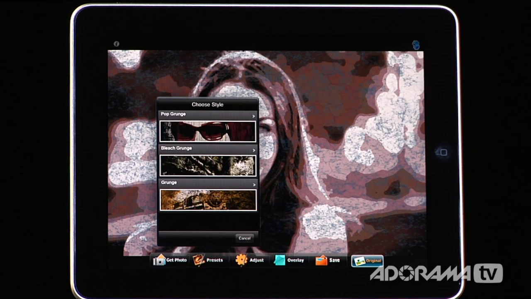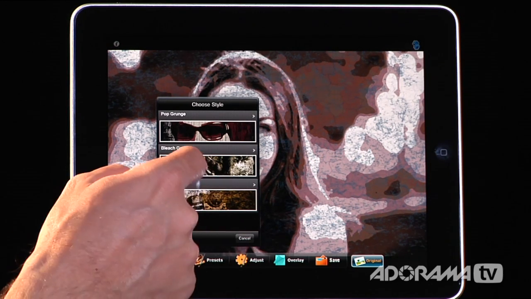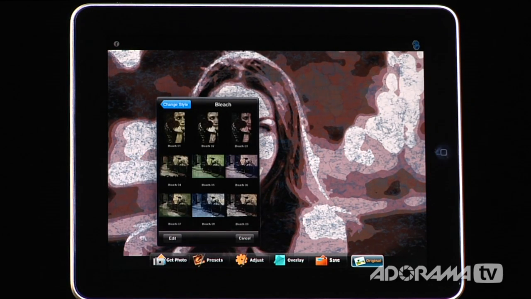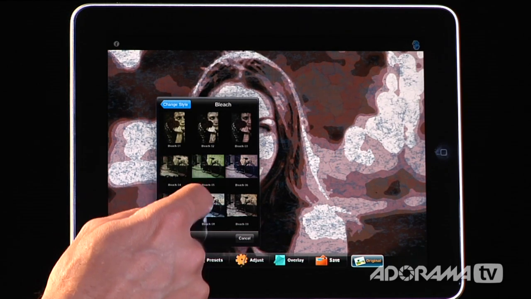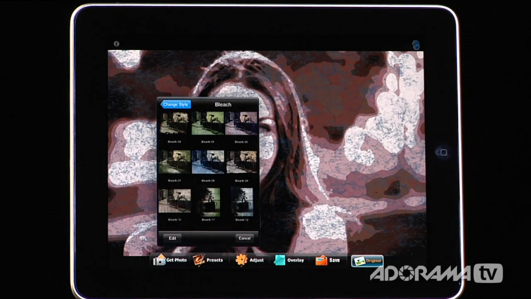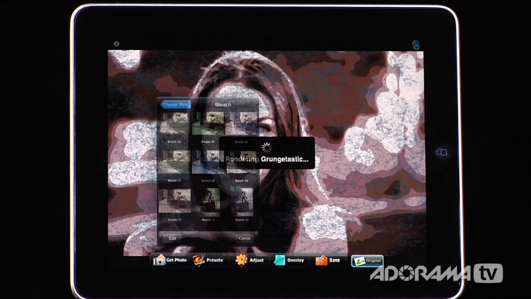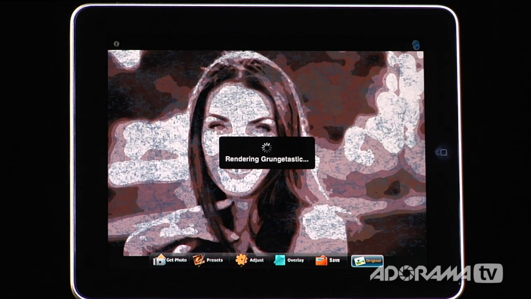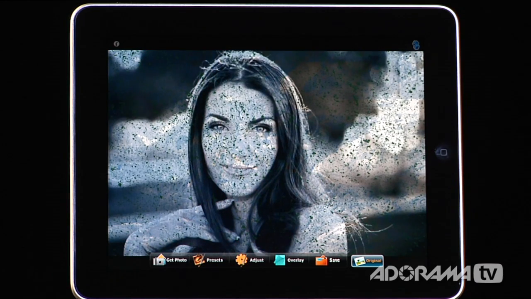And so once you know those three things, you can choose the one that most closely represents what you want to do. And then there are a bunch of presets in here. So we'll choose this one. This is number 8, and that's going to do this Grungetastic look.